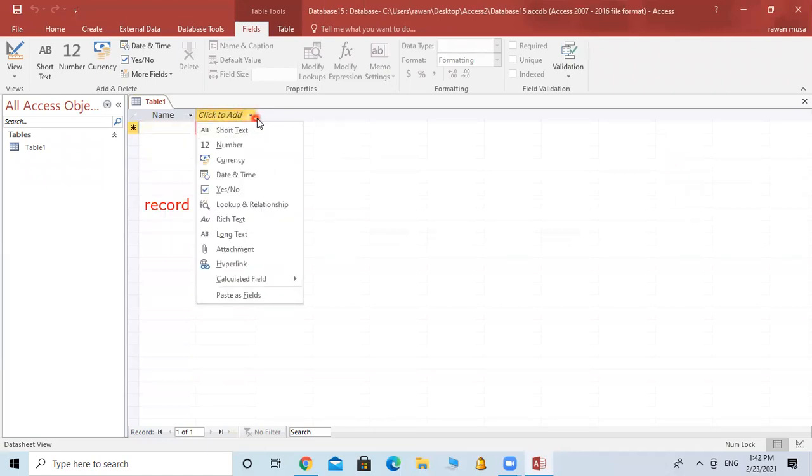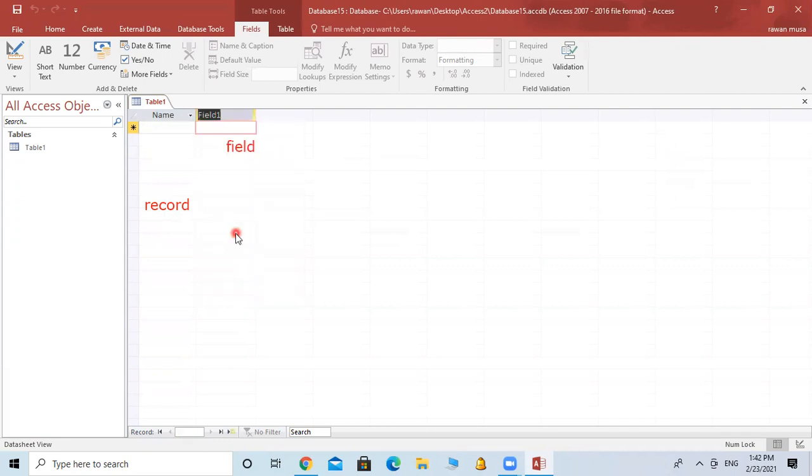Actually, this field I want for the address. I want to make a list of addresses. Let's put long text also. Once you choose that data type, it will give you Field 1. You can change the heading to address.